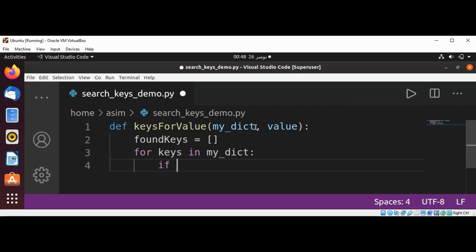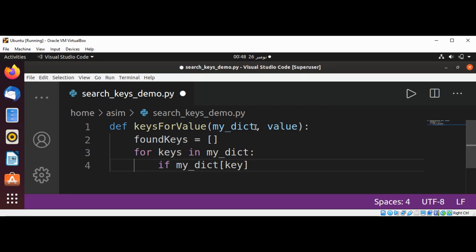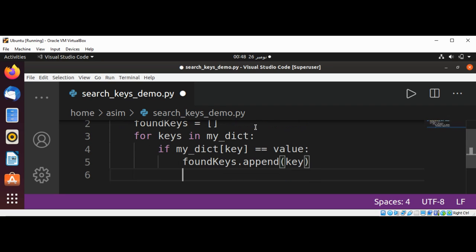Here we are going to check if my dictionary, and pass in key, to look for value. If we find that value, then we are going to append the key to our found keys list. Found keys append, and append our key.